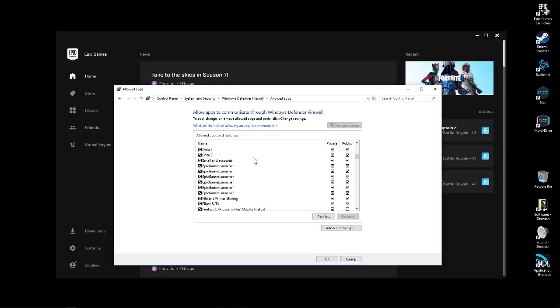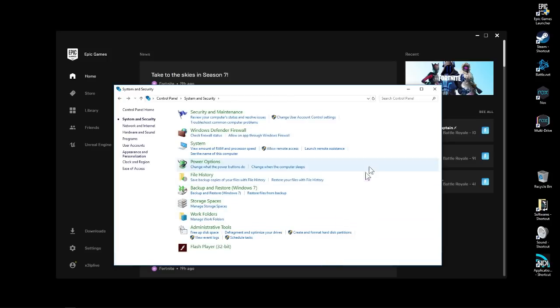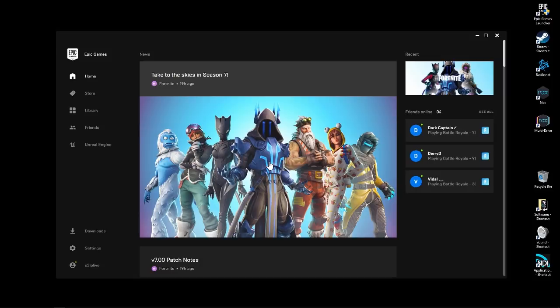Then you scroll down and look for anything that's related to Epic Game Launcher or Fortnite, tick them. Also, since I do not know what kind of network you'll be running, just click on both private and public and tick them all. Tick all of them for the Epic Game Launcher and Fortnite, and then click OK. That is to make sure that at least the Windows Defender firewall is not preventing your game from starting up.